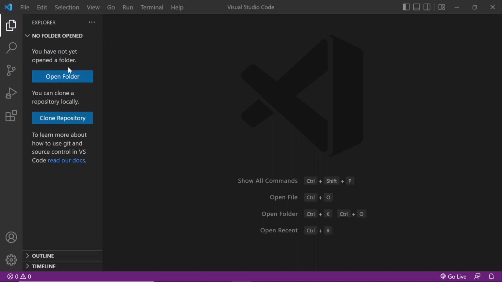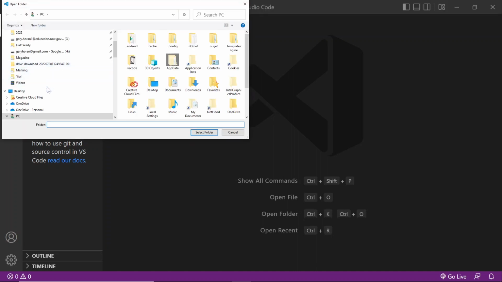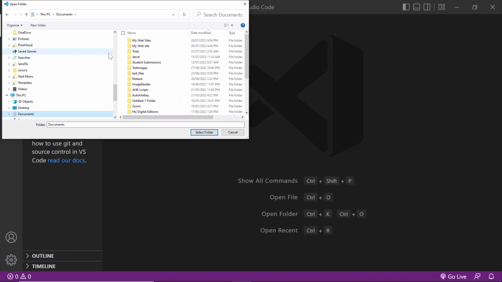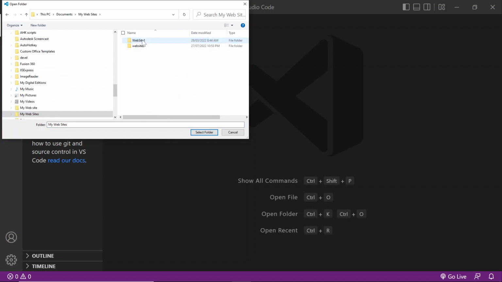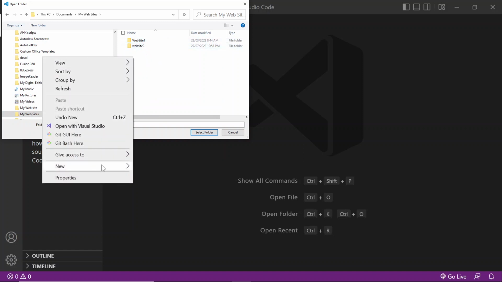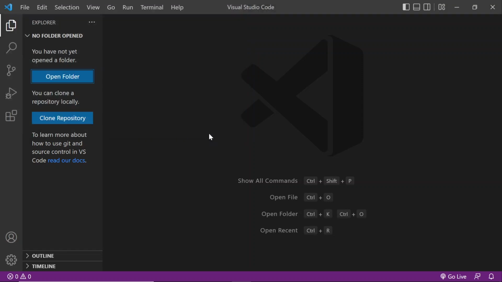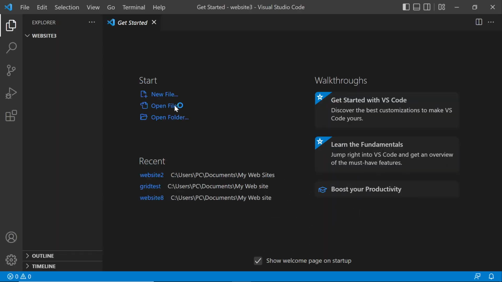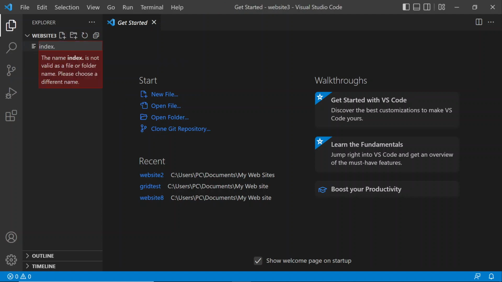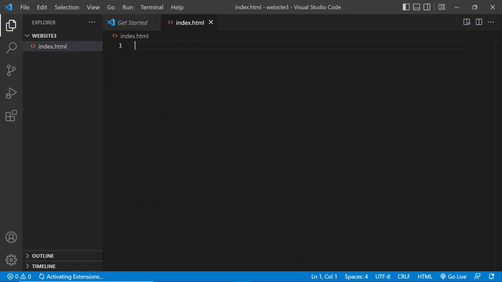I always like to open a new folder, so we're starting directly from scratch. Go to wherever you keep your websites, and I go to my folder where I keep all my websites. I right click, I go new folder, and I'm going to call this website 3, and I select that folder. We get an empty page, obviously, so we create a new file called index.html. We take advantage of Emmet and we type exclamation mark.